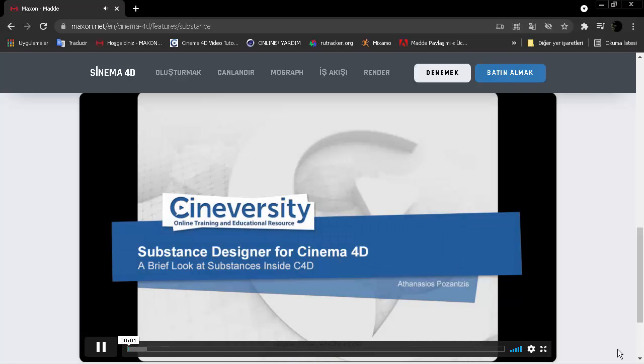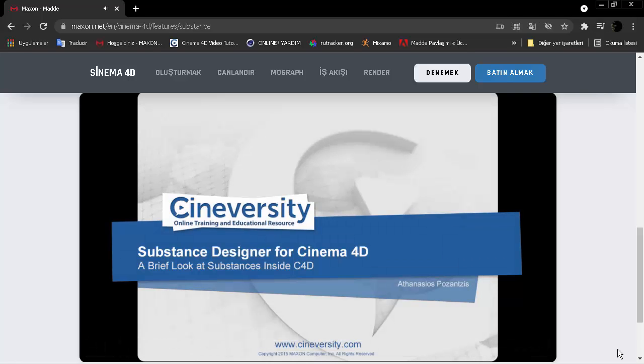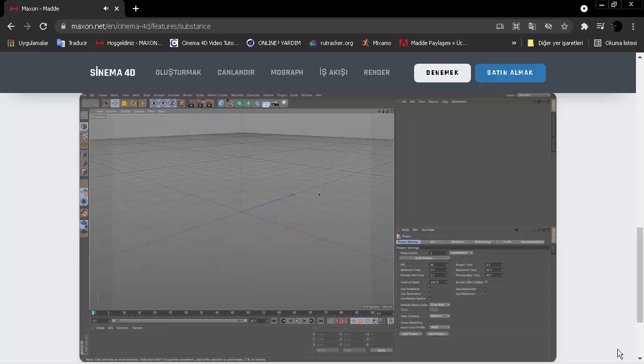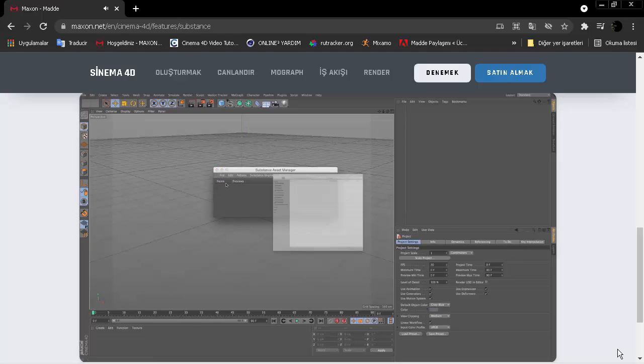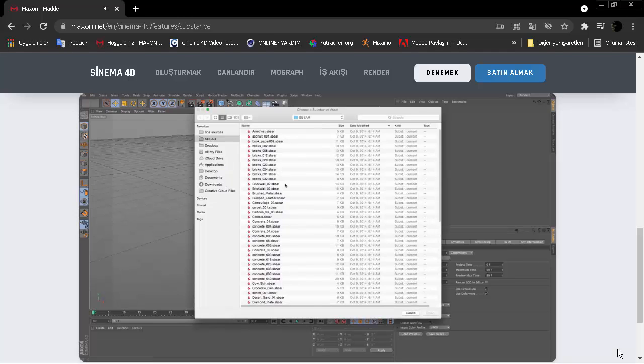Let me show you what a substance looks like inside Cinema 4D. In order to load the substance, we need to go to the Substance Asset Manager, or just load from this little menu here. I will open the Substance Asset Manager and go to File, Load Asset. From the list of assets I have, and beware, it's the SBSAR files, I'm going to choose the first one, the amethyst.